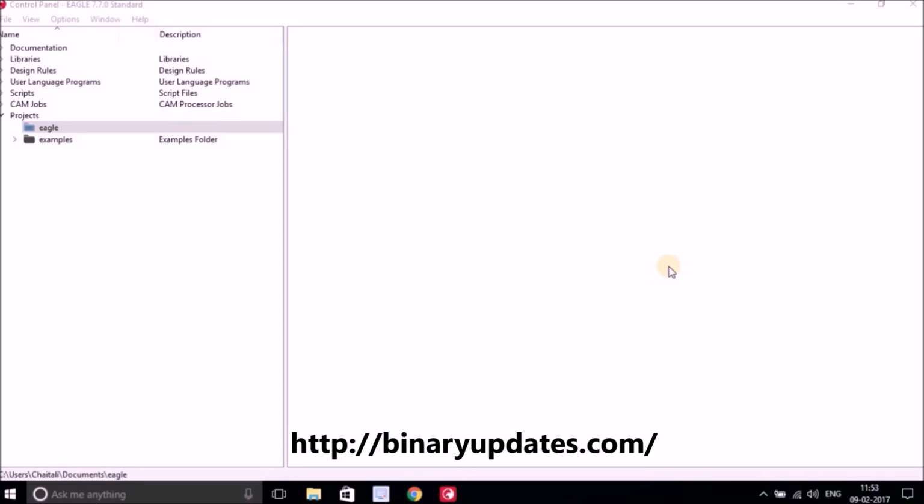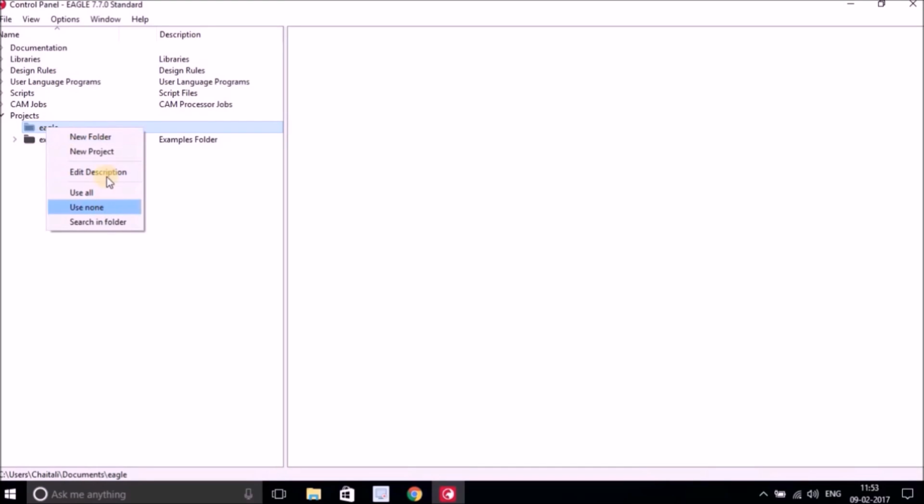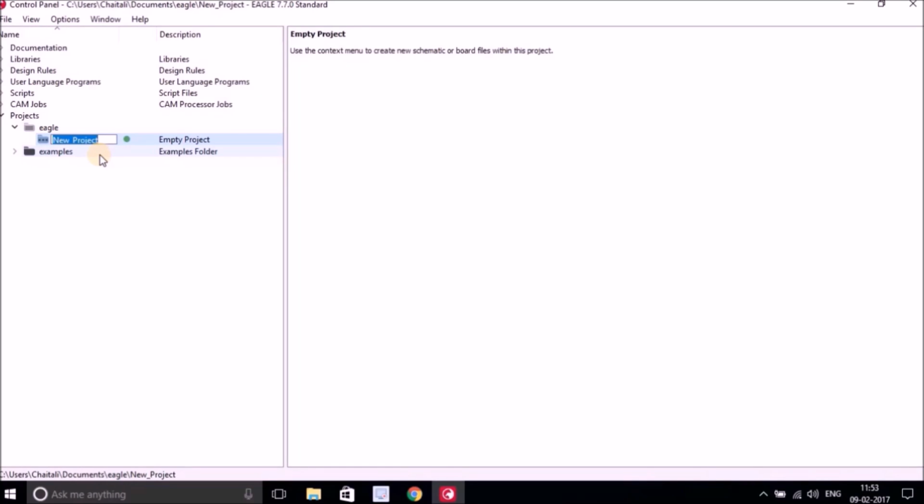So the very first thing we have to do is create a fresh new project. Once you open up Eagle CAD, it will look something like this. To create a new project, go to Projects, and inside there is an Eagle folder. Right click on Eagle and hit New Project. This will create a new project for us. So give it a name. In this case, it's voltage regulator. Okay, so this is the name of our circuit.